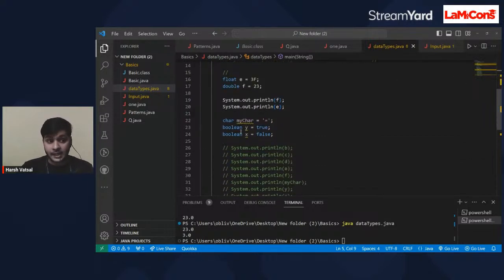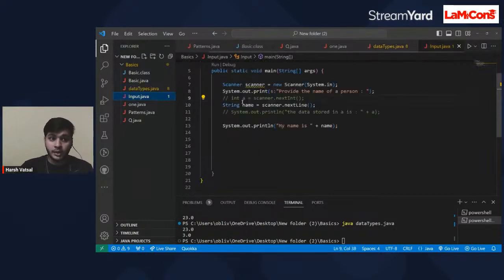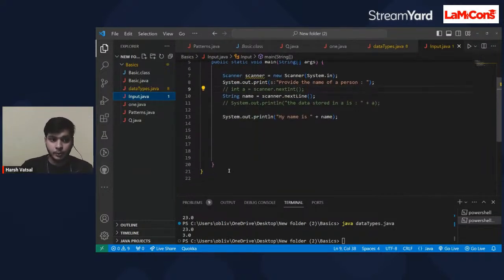And this was our data types. So let's move on to our input, and let's make it small.